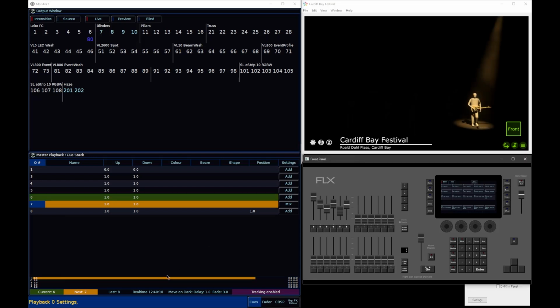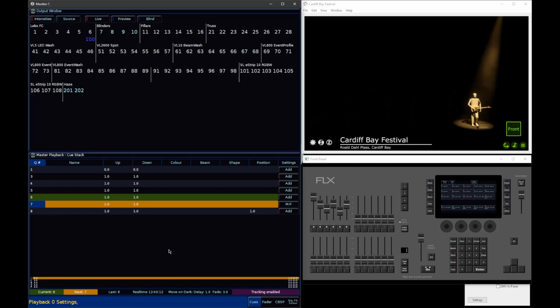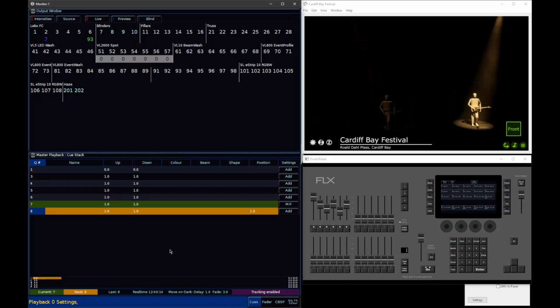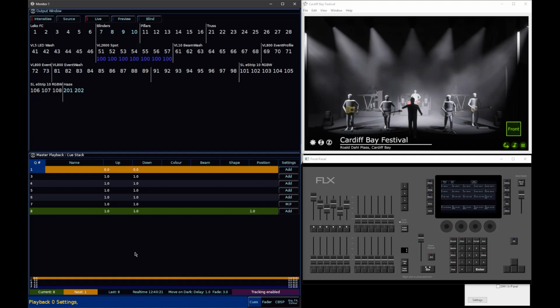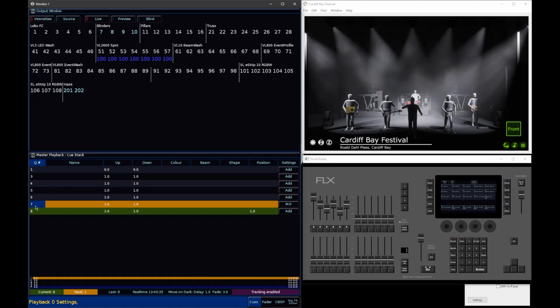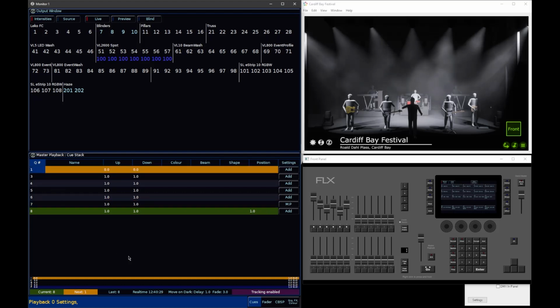So this time, there we are, there's my Q6. I'm now going to go into Q7, and at this point my fixtures now move, meaning they're now ready, just like we saw before, for Q8. But now ZerOS is moving them in Q7, because that's when I've told it to, rather than at the earliest opportunity, which would have been Q1. So that is the updates and changes to Move on Dark, to give you that little bit extra control.